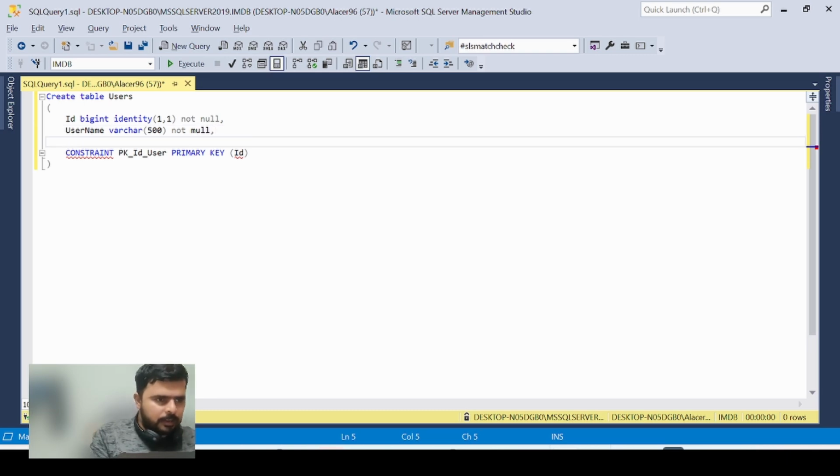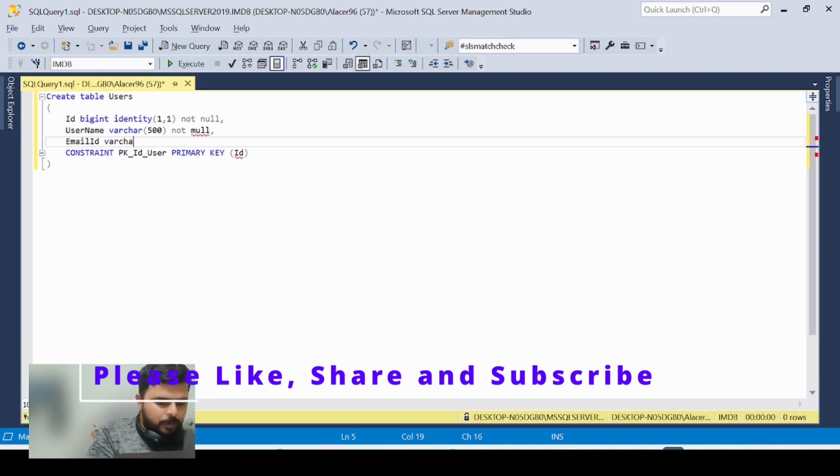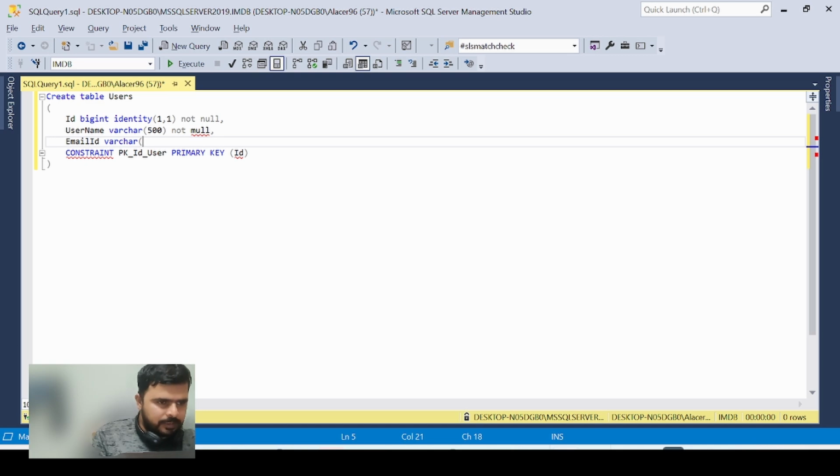And then I need the user email address. This we will make a unique key, because any user already having an email address should not get registered again and again in our system. At most, email can be 100 or 200, so let me mark it as 200. Again, this is also not null, and as I said, you can mark this as unique here itself, or below you can add this constraint. So let me add it below here. Unique key constraint, so I'll give it as uq. The column name is email id and the table name is users.